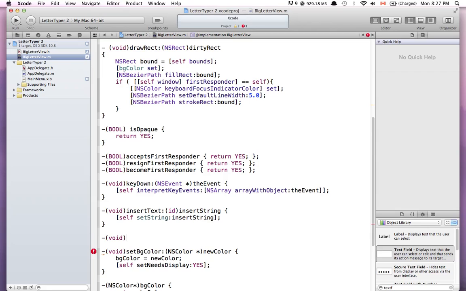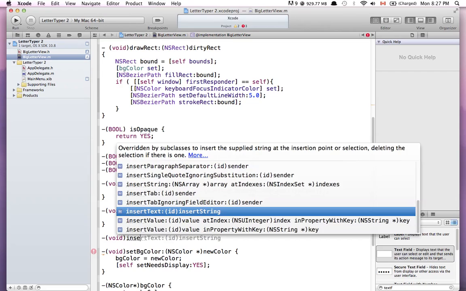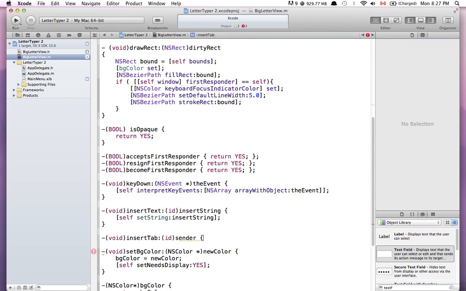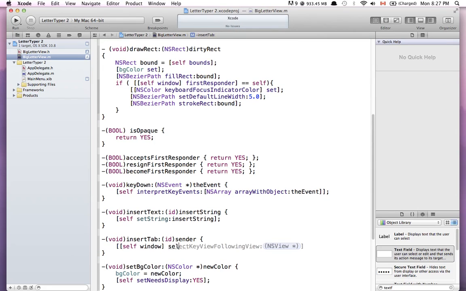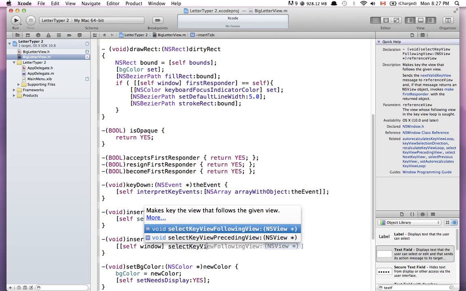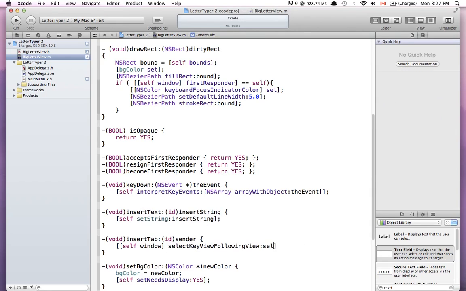And I actually have that connection. So all I have to do is change to the next view. I'm going to say insert tab. And I'm going to ask myself and my window to select key view following view. And this will just ask the window to move the first responder to the next view in the order we created ourselves. So this should work. Let's run it.